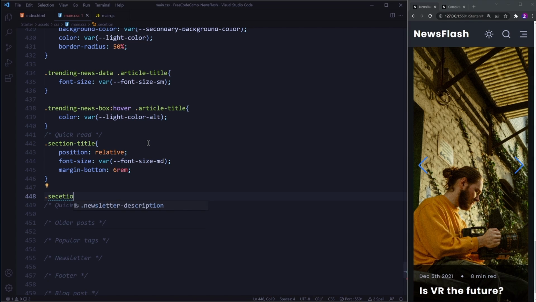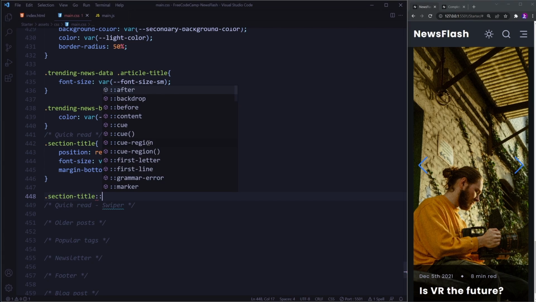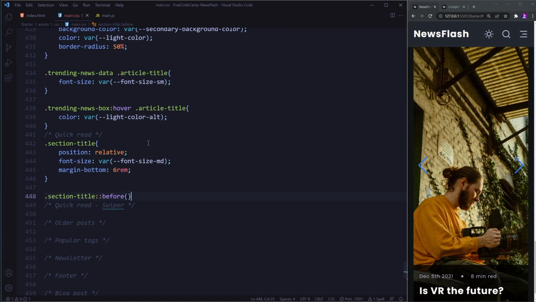And now I'm going to create the pseudo element for it. So section title before. Actually, I'll just use the after. Well, let's just keep before since it's actually behind it.